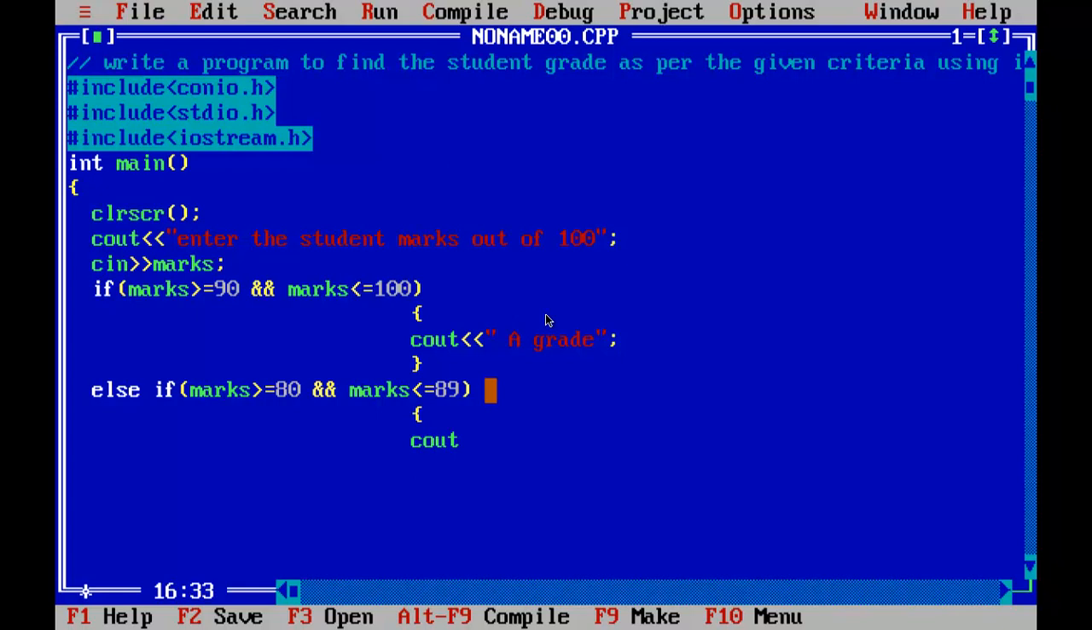Now, if this condition is true, what do we want to display? B grade. Close the brackets. Now go back here. If this condition is true, print this. If this is not true, then again we will use else if. Third condition, we'll change the criteria: marks greater than or equal to 70 and marks lesser or equal to 79.